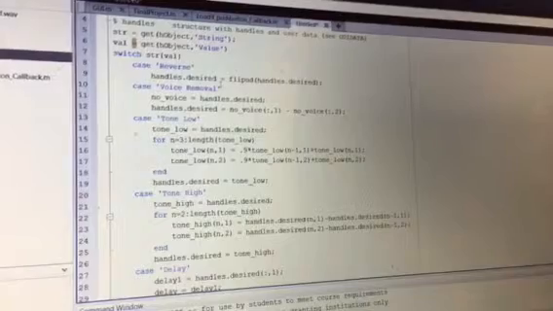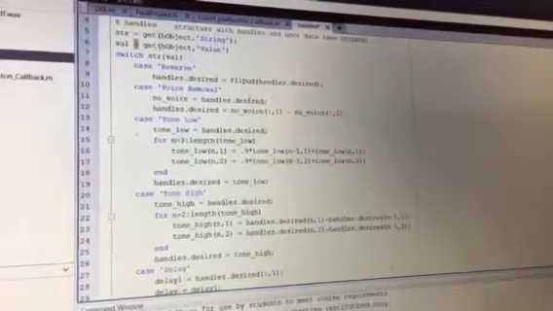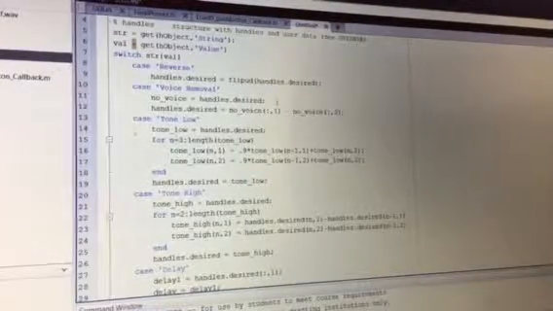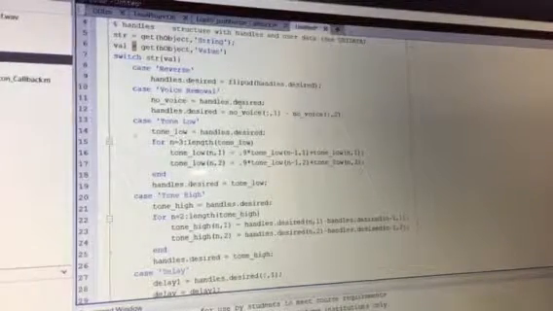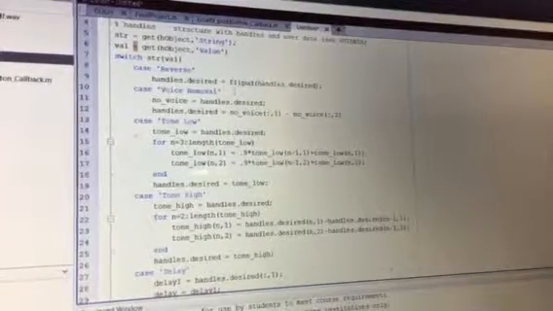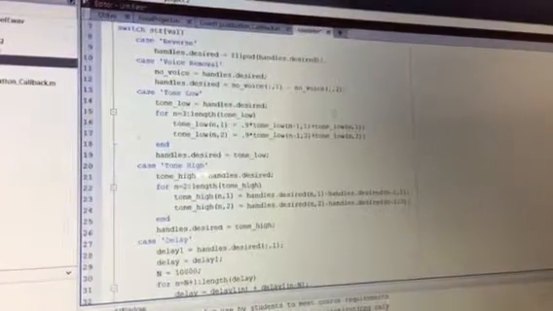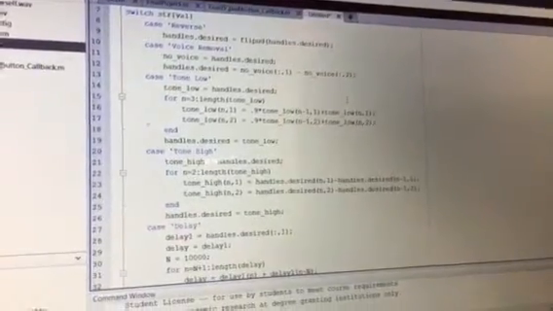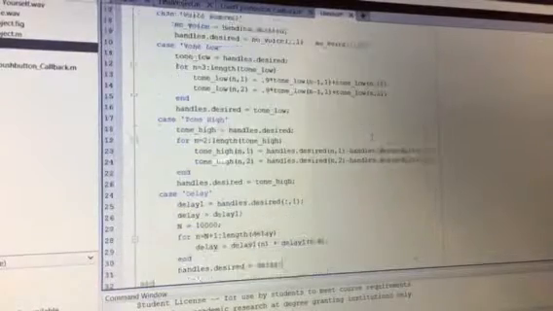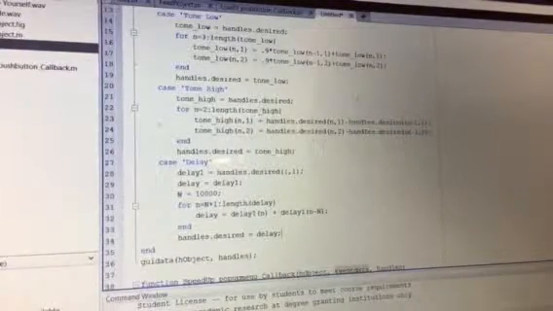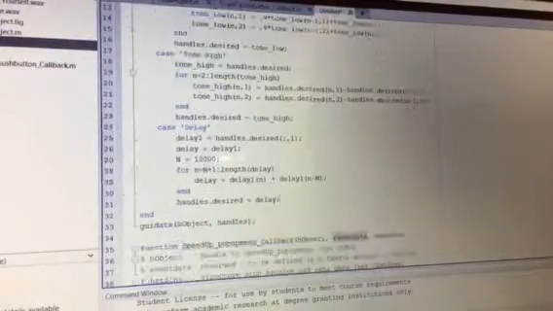Next we have voice removal, and essentially what we're doing here is indexing within the array to remove the voice out of the audio file. We also have effects like tone low and tone high, which just play the high notes of the audio file and low notes of the audio file. And then we also have delay, which delays the play of the audio file.